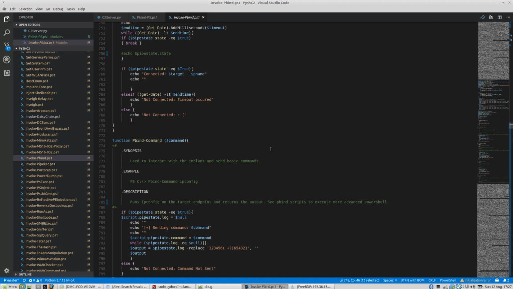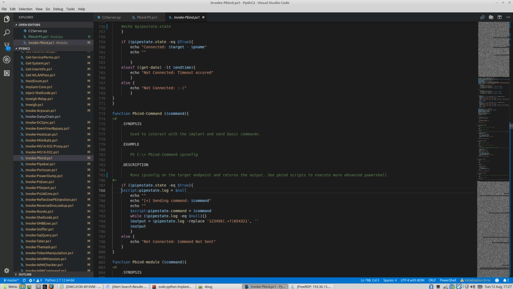So we'll quickly have a look at that. We've got a global script block here called pipestate, and we can pass commands that are passed through the function Pbind command to that pipestate.command variable, and then that is picked up by the client that's executing. It will then be encoded and passed across the pipe to the server. The server or the implant will then pick that up, decrypt it, and then execute that in Invoke-Expression, re-encrypt the data, and put it back on the pipe for the client to pick up.